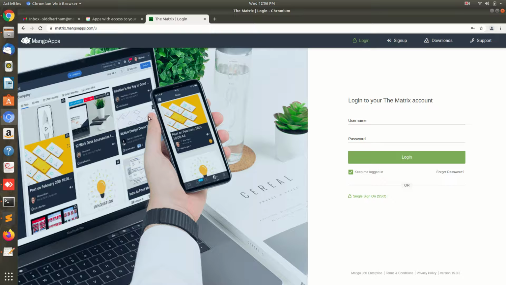This is Mango App development team. Here I am going to walk through Google API and scopes that we are using in our application.